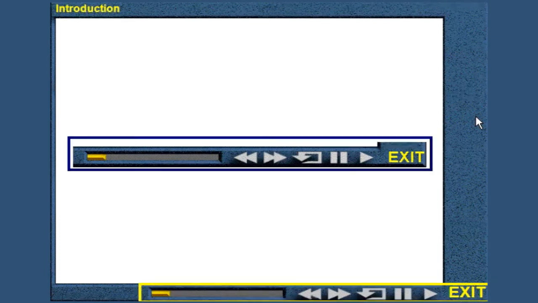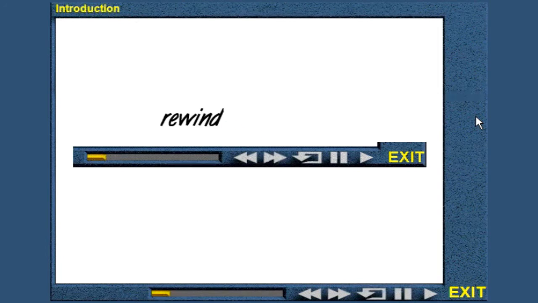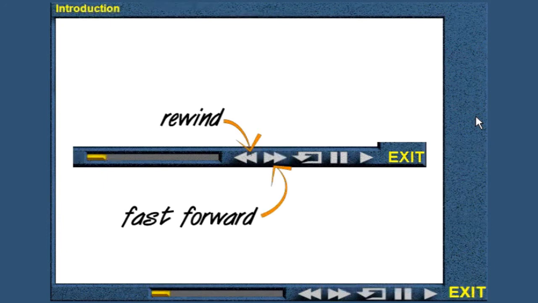At the bottom of the screen, you will notice a navigation bar that allows you to move around a presentation in both directions. The tools are: go back step by step by clicking on the rewind button. Go forward step by step.